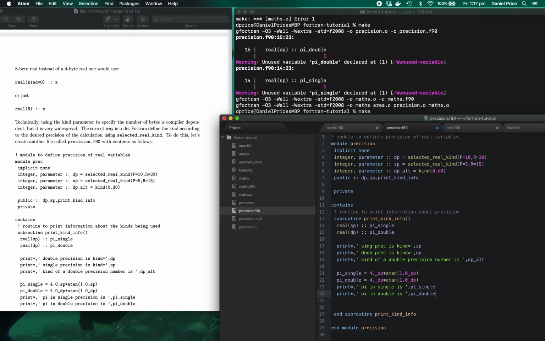And you can see that this is exactly true. So pi in single precision gives us 3.14195926, and pi in double precision is 3.141592653589791.